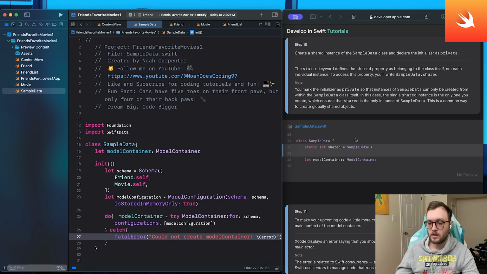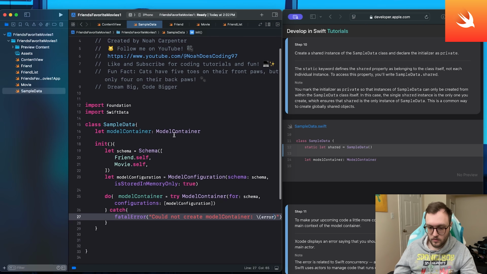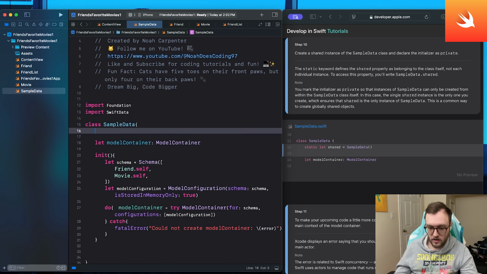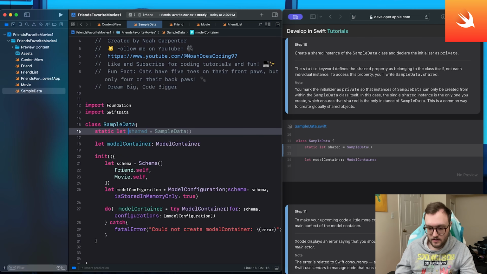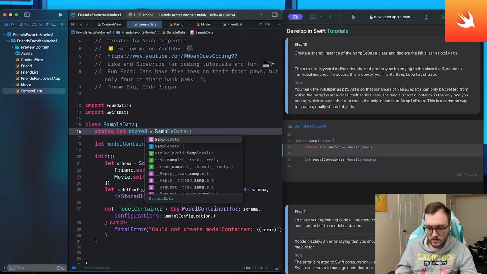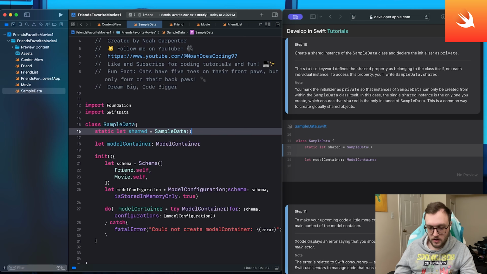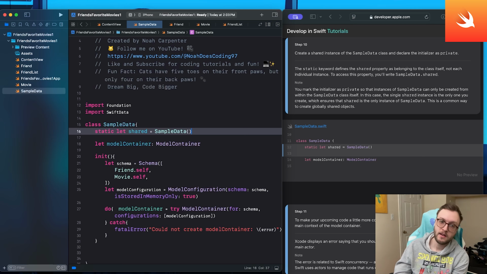And now in step 10, it wants us to create a shared instance of the SampleData class and declare the initializer as private. So in our SampleData, we're going to create a static let of shared, which is going to equal SampleData with the empty brackets there. Just as a note, the static keyword that we're using defines the shared property as belonging to the class itself, not each individual reference. In order to access this property, we'll have to use .shared. So we'll put SampleData.shared.